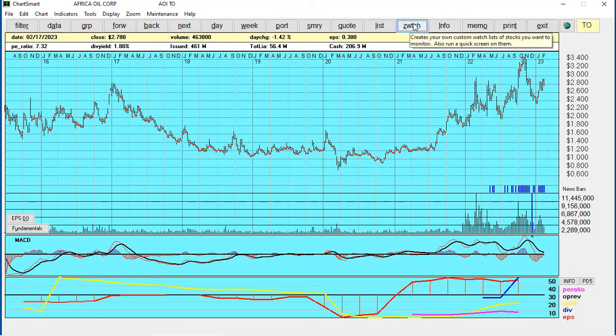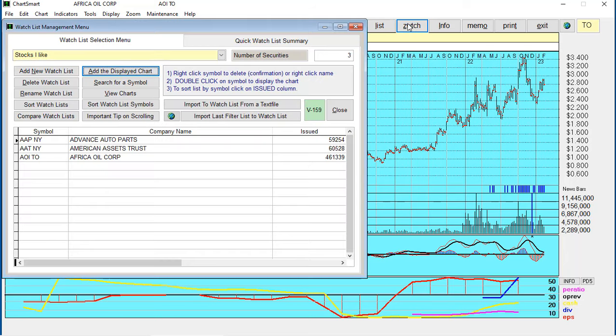So the ZWatch button is very interesting. We notice a lot of subscribers might have 100 or 200 different watch lists, which they're monitoring and scrolling through each day and taking stocks out or adding them or whatever they may be doing. And there's all kinds of features in here. You can sort them. You can import lists from text files. You can import your last filter list to a watch list.